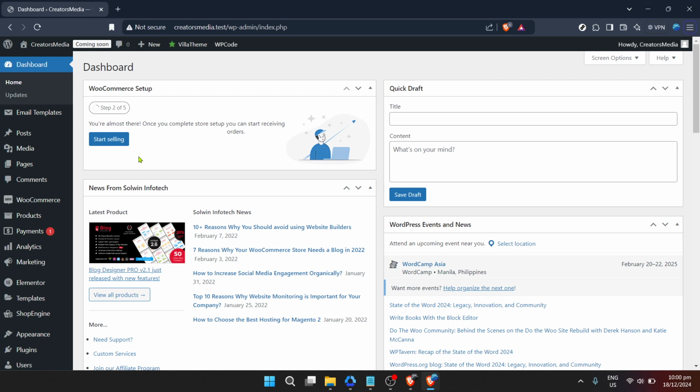First and foremost, you need to log into your WordPress dashboard. This is where all the magic begins. The dashboard is essentially the control room of your WordPress site. From here you can navigate to different sections, post content, and most importantly for us today, manage your WooCommerce store. Assuming you've already installed and set up WooCommerce on your WordPress site, you'll find it seamlessly integrated into your dashboard.